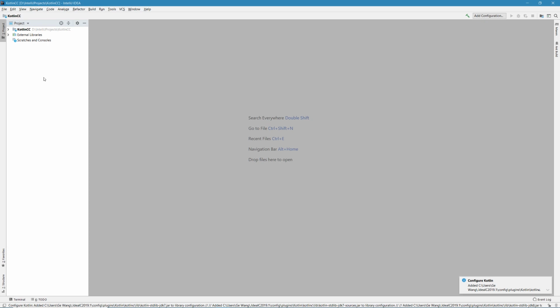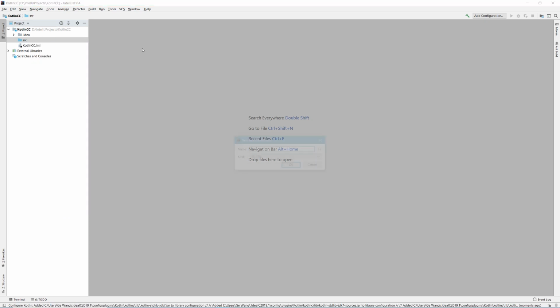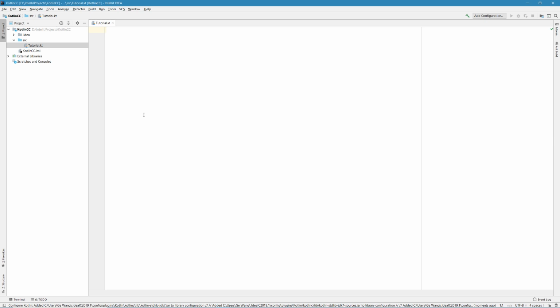And on the left-hand side, it's our project structure, and we click on our project, and the source folder is where we should create our Kotlin file and write our code. So we click on the source folder, and we choose New, and we choose Kotlin file/class. Let's give this a name called tutorial, and select File, and then we click OK. So right here we have a .kt file. This is the extension name for Kotlin programs.